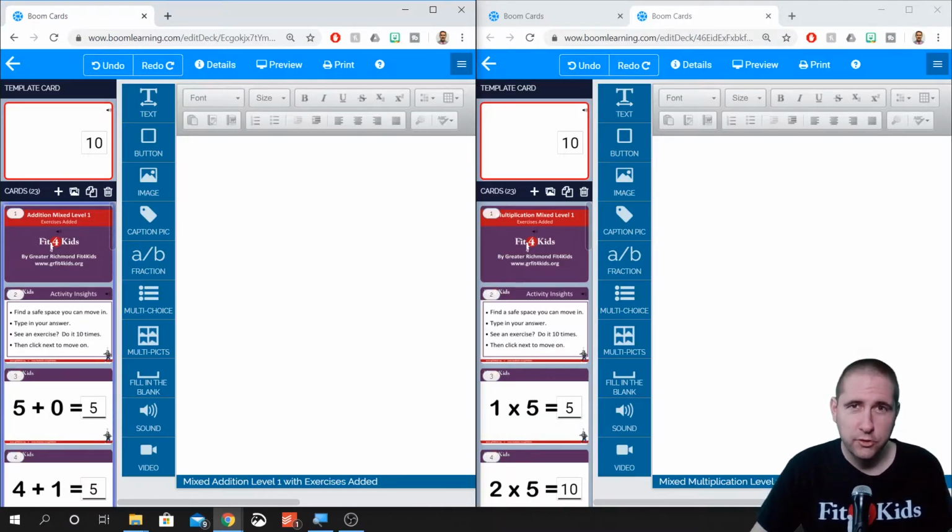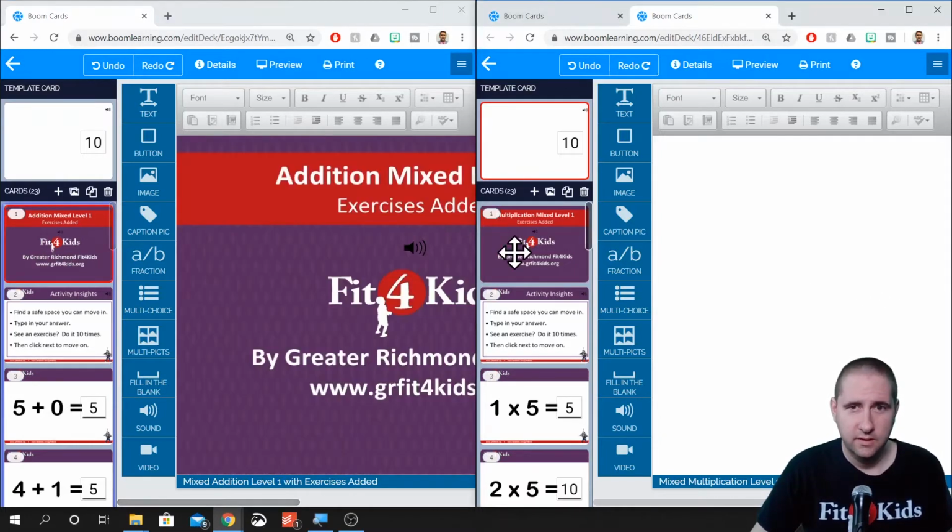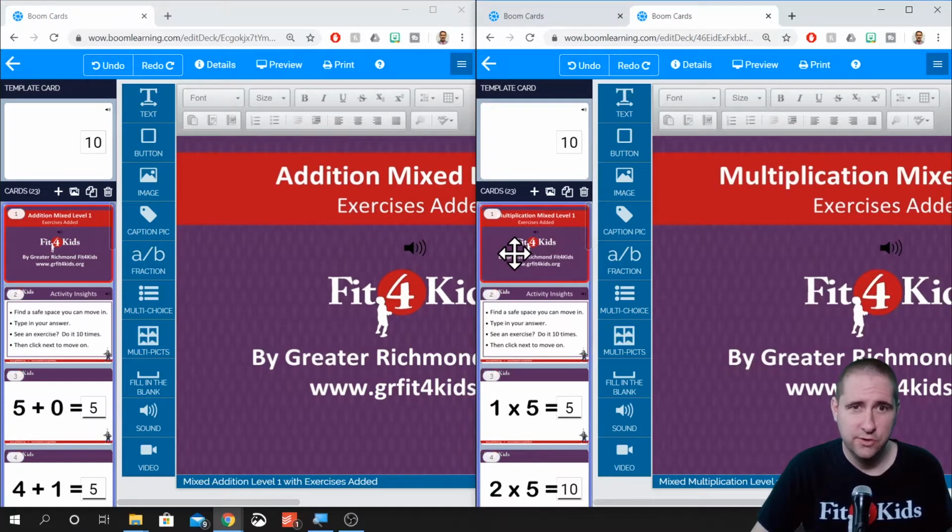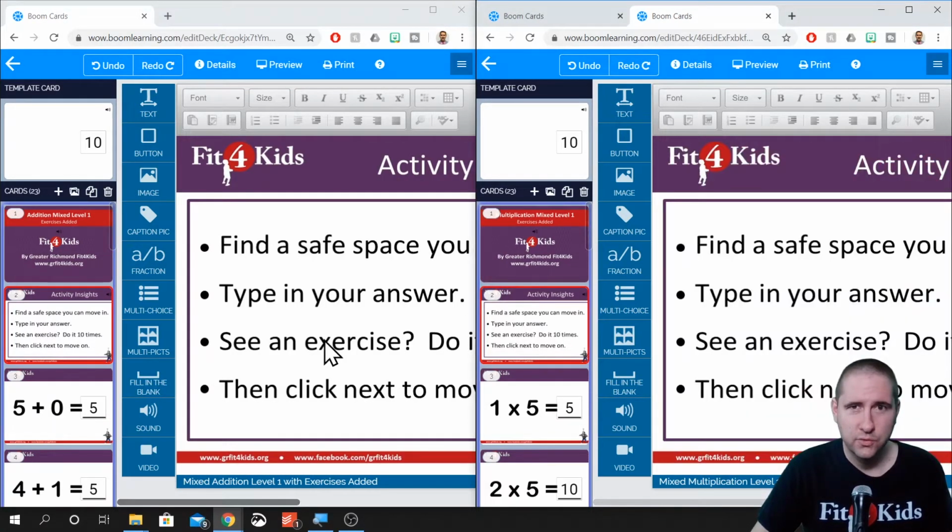Why would you want to clone a boom deck? Here I have two windows open with two different boom decks. To create these, I cloned one to make it easier and faster to upload the other one. Now one is addition, one's multiplication. But they have the same directions. You're going to type in your answer.